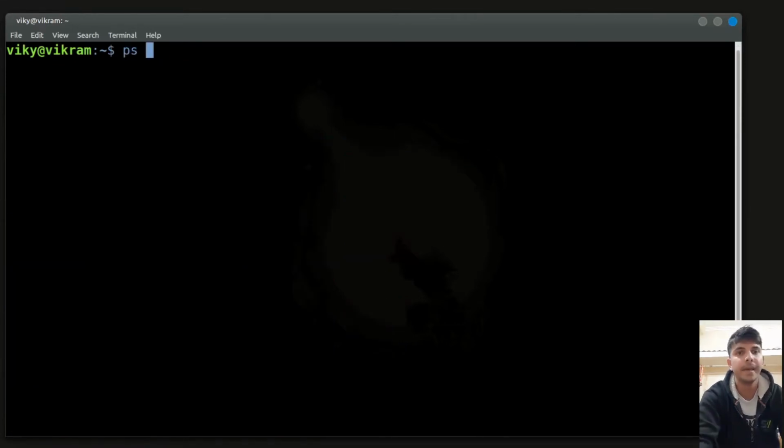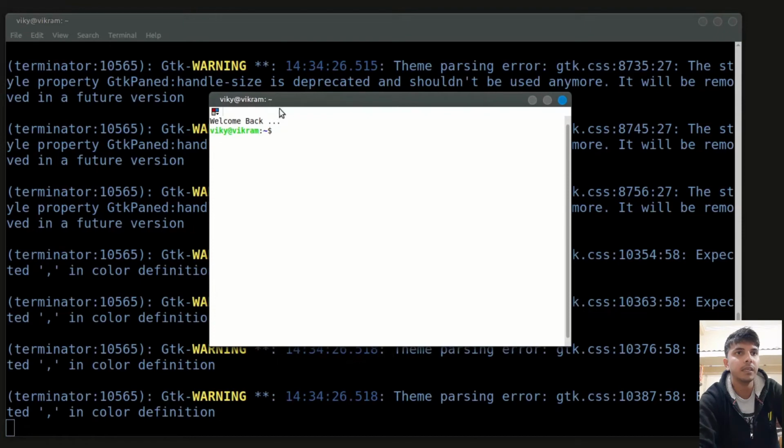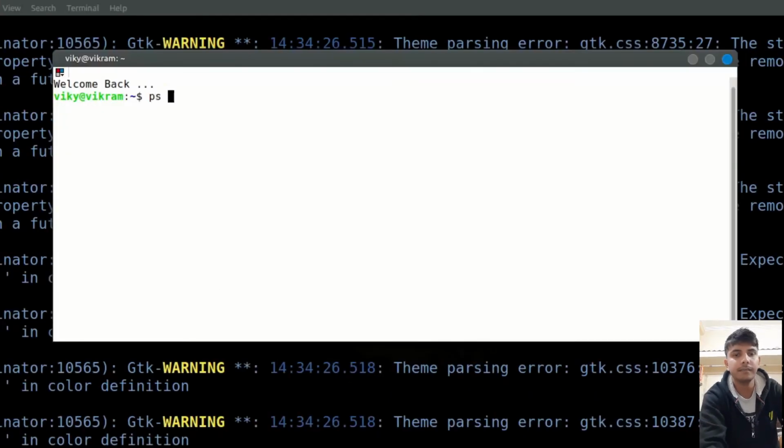Now our bash shell is running right now. If I do ps -e grep bash, you will see the process ID for the bash shell is 9035. Don't worry about the processes, I will explain them in detail in later videos. Just focus on the concept that bash is running. Now if I run another program with the name terminator, which is basically another GNOME terminal, and again run the same command ps -e grep bash, you will see another bash is running.